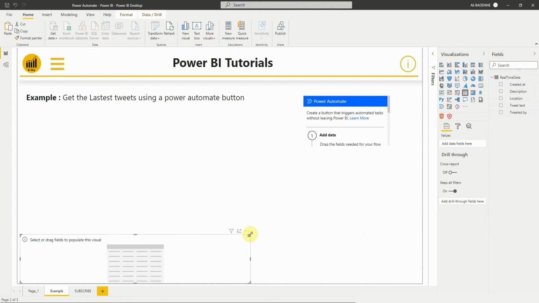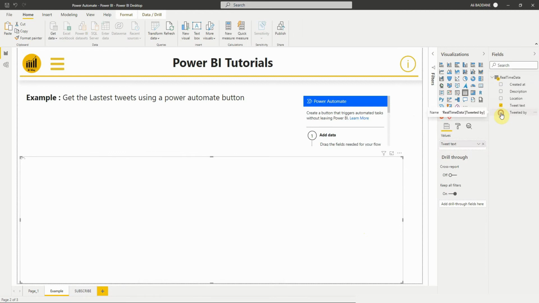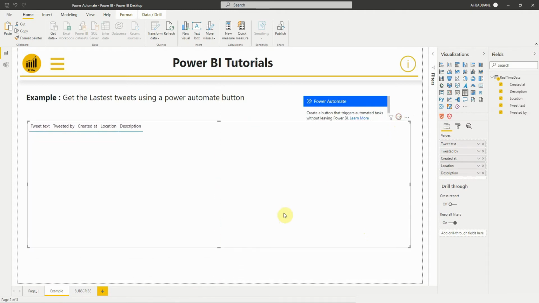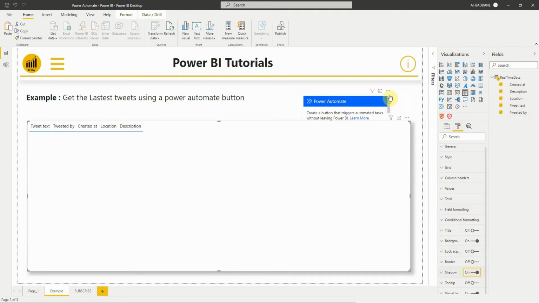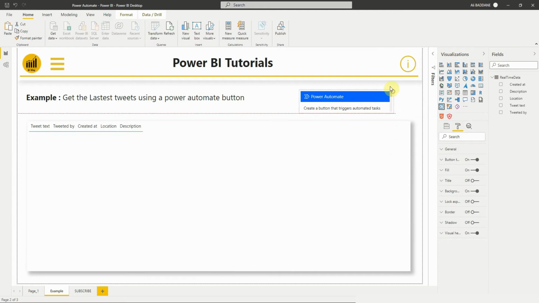Next, I will create a table visual and add all the fields to it. And as you can see, it's empty for now. Let's resize it. Okay, now we will create our button.